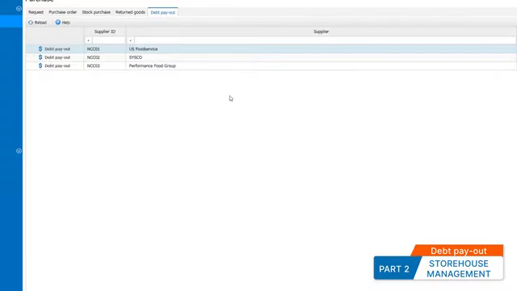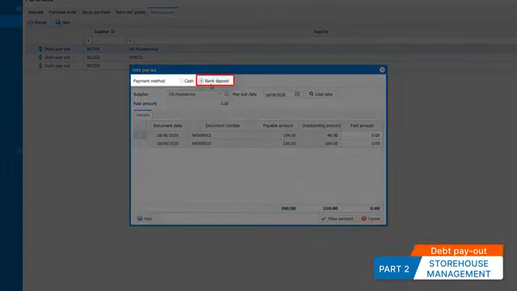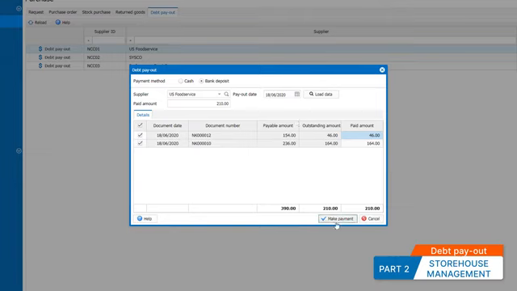In case of paying debt by bank deposit, check bank deposit and follow the same steps as debt payouts by cash.